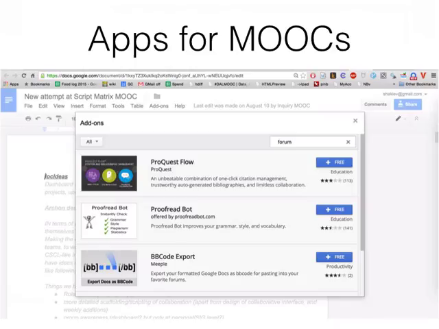And for me, the ideal thing would be if I could go to edX and set up a new MOOC and go to the marketplace. I need a forum. Let me see all the forums that people have developed or integrated, and I want this forum added to my course. And I know the platforms have all been talking about this. There might be stuff already happening, but I'd love to see that.